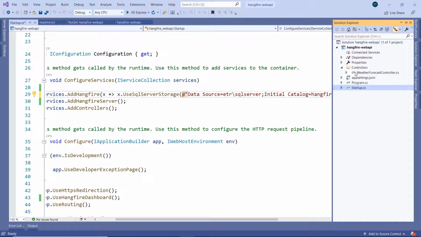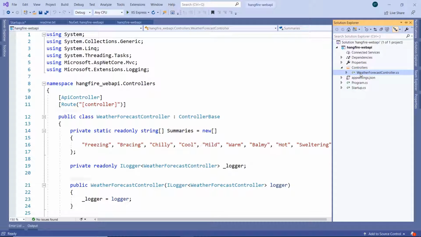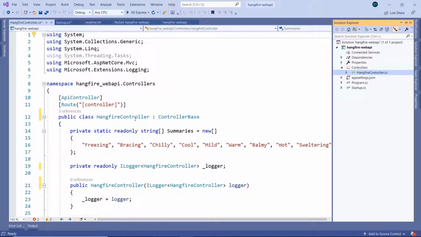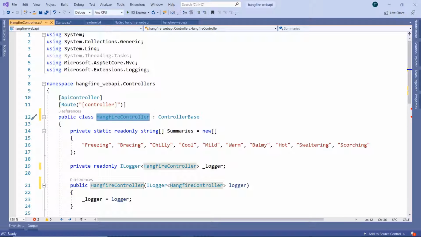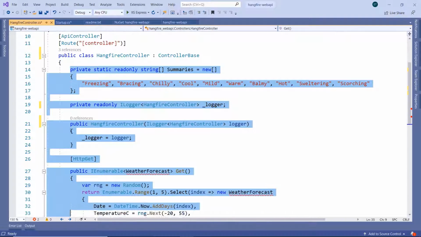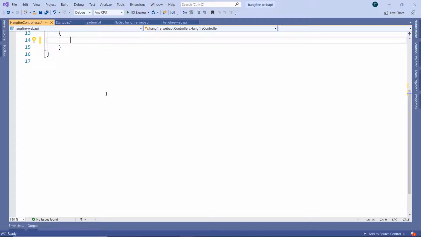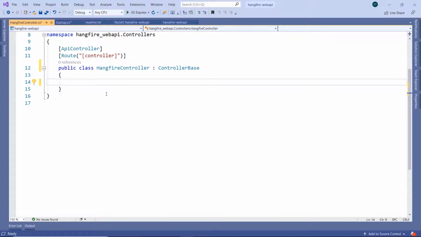Then inside the Controllers, I'll change the name of this controller from WeatherForecast to Hangfire controller. So let us select this part, remove it and change it to Hangfire, and press enter. Yes, we want to change the class name as well. So here we have now Hangfire controller. Let us remove all the methods from inside here. So I'll just select everything and remove them.